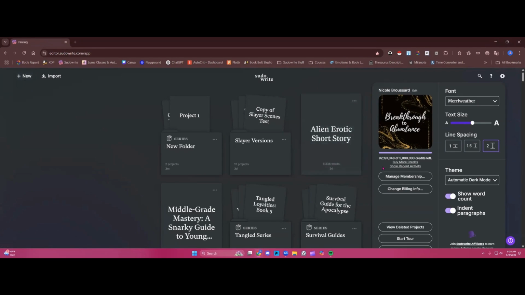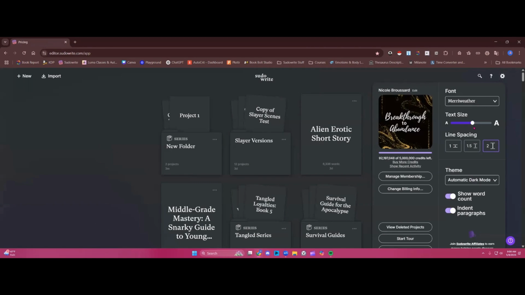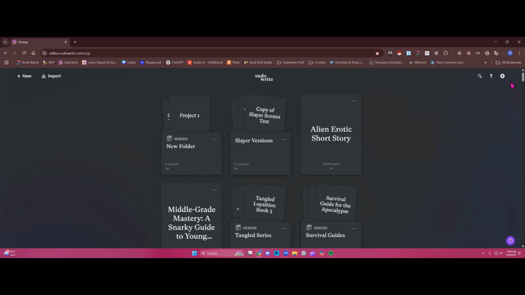All right, so go into the gear icon, pick your theme, decide how big you want your text, your fonts, things like that. Just kind of click around and see. Up next, we're going to look at our different resources that are available.